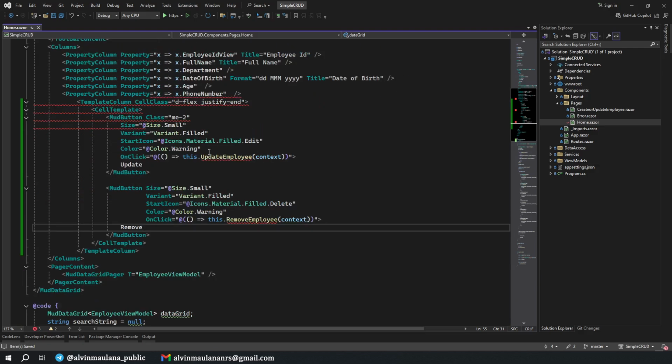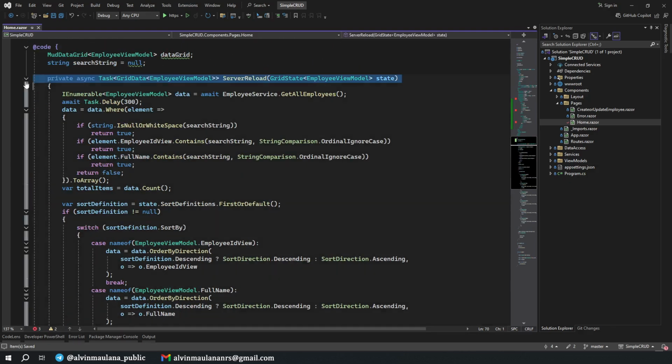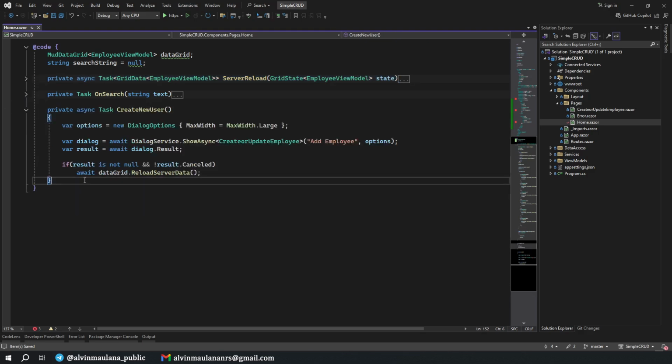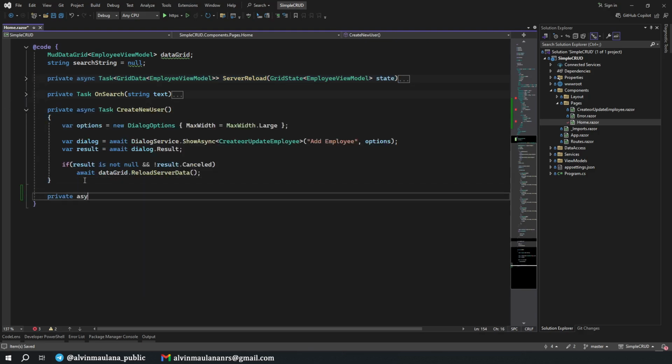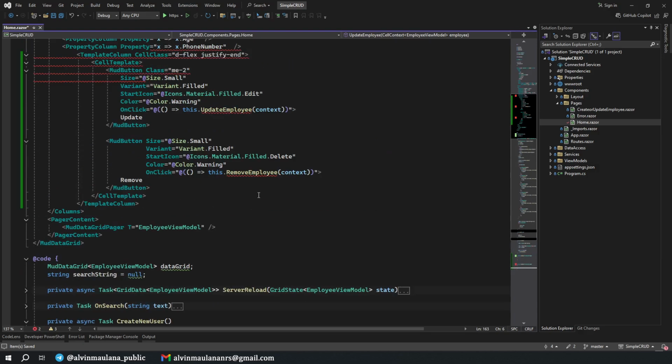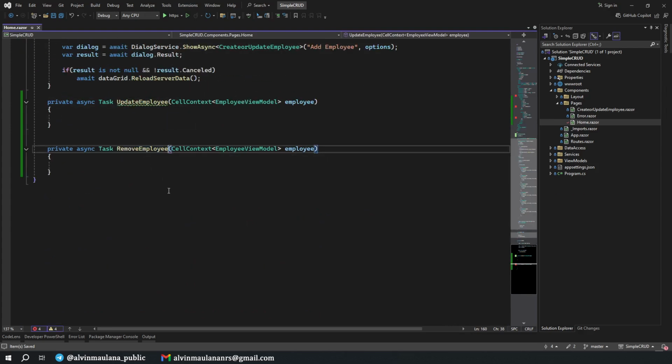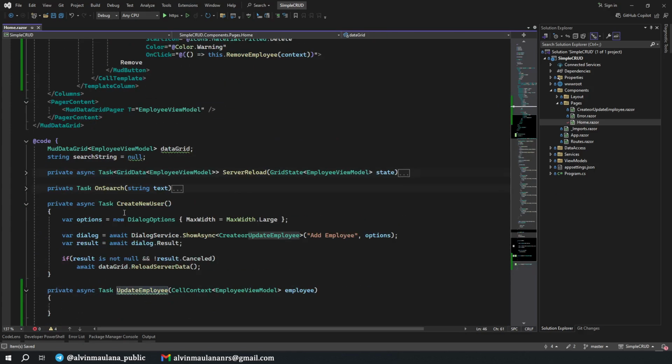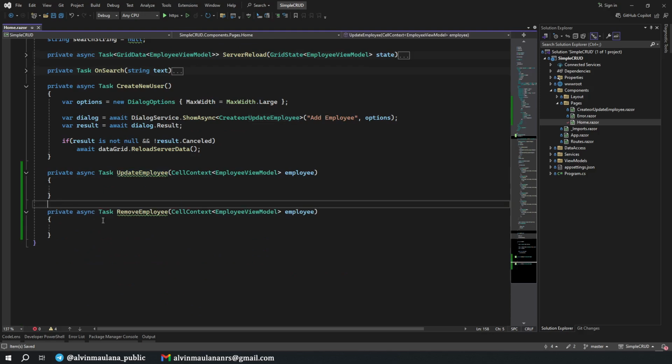Now let's define these two functions. We go to the bottom, minimize it, and then just define an empty method for this. Private async task update employee. This one takes a cell context with the employee view model as value. And the next we will have remove employee. Now we just need to implement these functions.